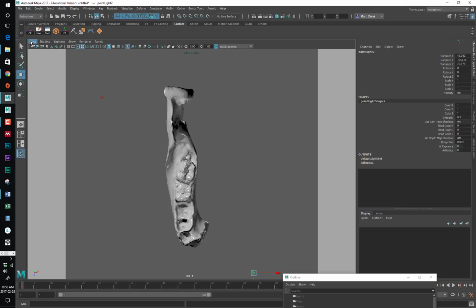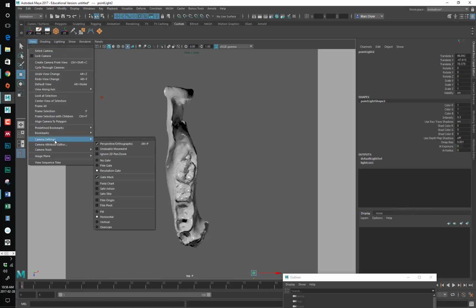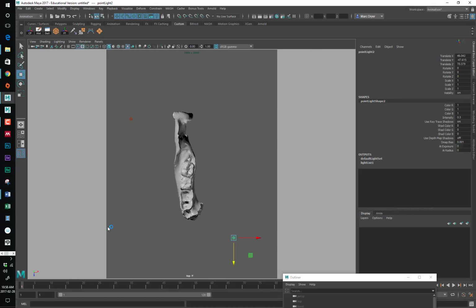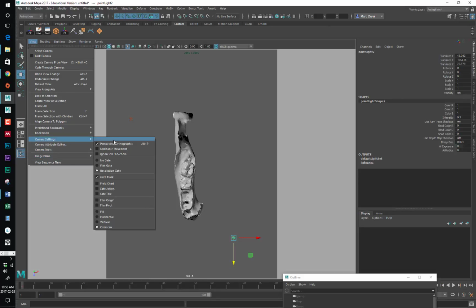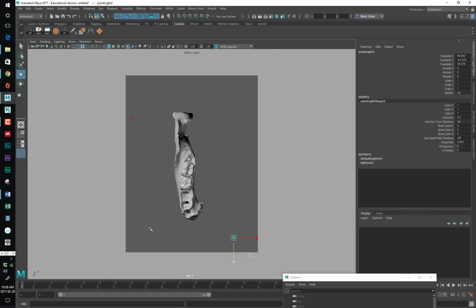In order to see that, we have to go to View, Camera Settings, and go to Overscan. And you should just see the top and bottom. If you want to see it more clearly, you can go to View, Camera Settings, and I think vertical? Yeah, vertical. And that will give you a better idea, and you can zoom in a little bit more.